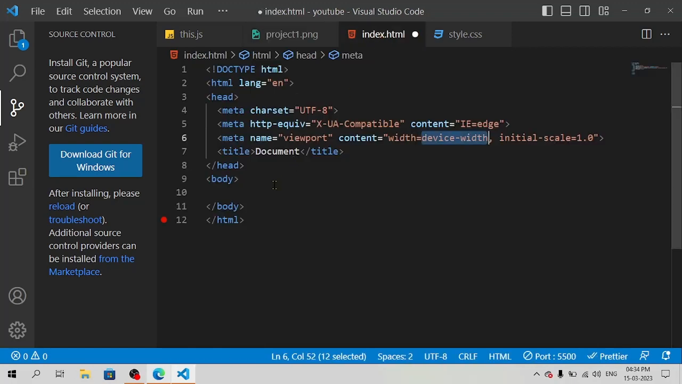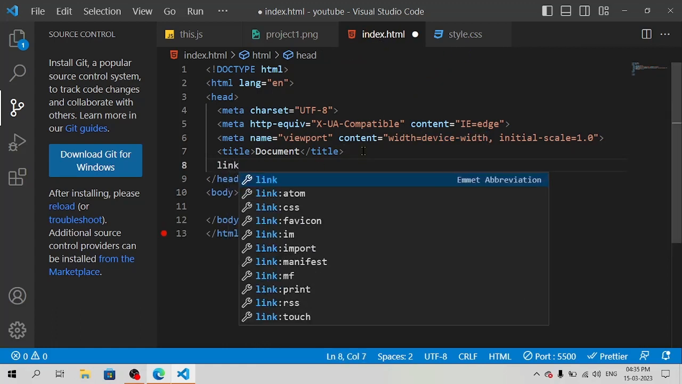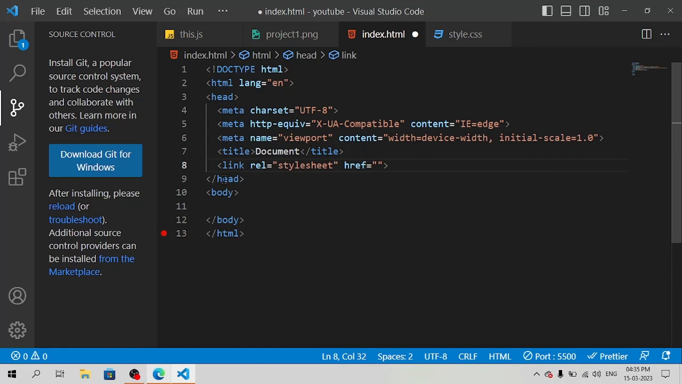So this is the boilerplate, and as we know, we write the code inside the body. So first we need to link the CSS to our HTML page. Let's see how we can do that with the help of the link tag. We always link our CSS code just before the close head tag. You can say this is the close head tag. This is the symbol of close, that slash. So just before the close head tag, we link our CSS file.